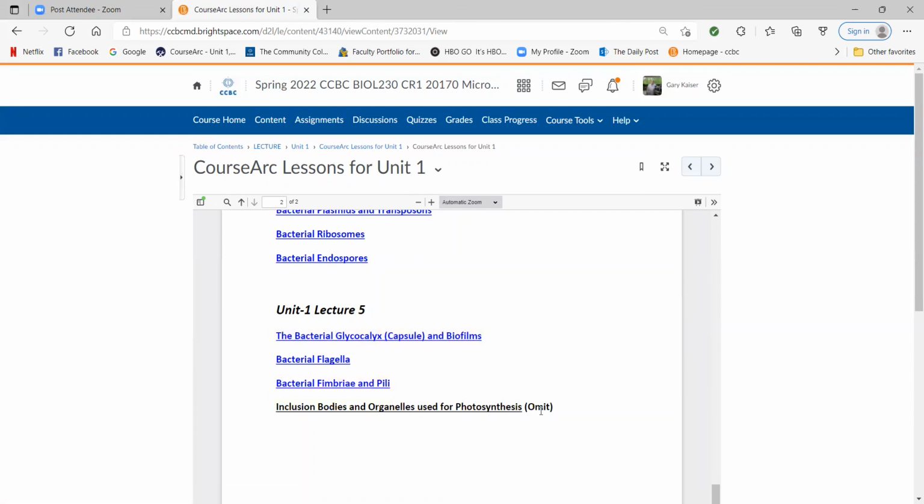Now notice some of these have omit after them. So anytime you're going through the CourseArc lessons and you see omit, you're not responsible for that lesson. You don't have to read it. You don't have to know it for the exam. We're not covering that at all in the course.